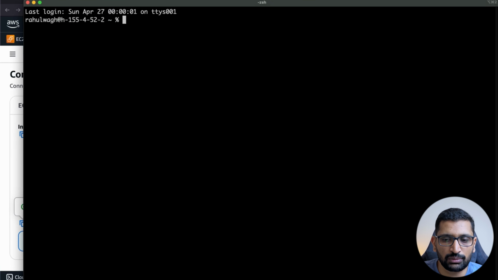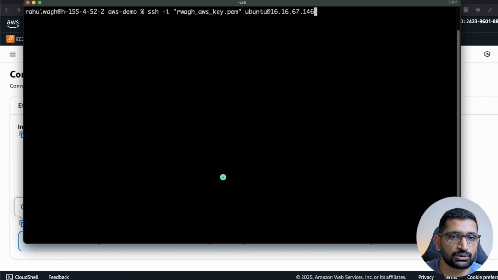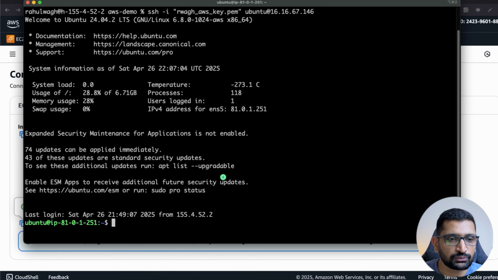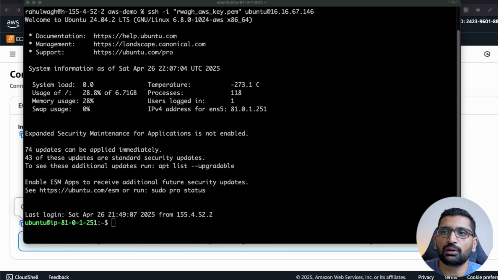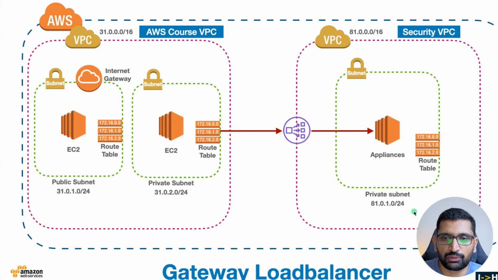And here you can see this is the terminal. Here I will go to the directory where I have downloaded my keys, and paste the command. Now what I need to do is run the tcpdump command, which I'm going to show you. Let me clear the screen and paste the command. Right now I am in this EC2 instance, and this EC2 instance IP is ending with 163. So we should be able to see the tcpdump logs inside here.